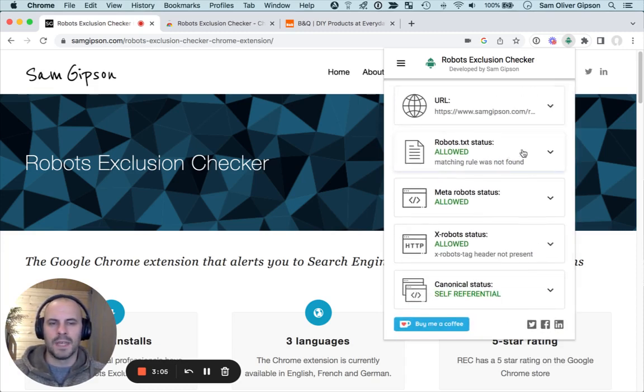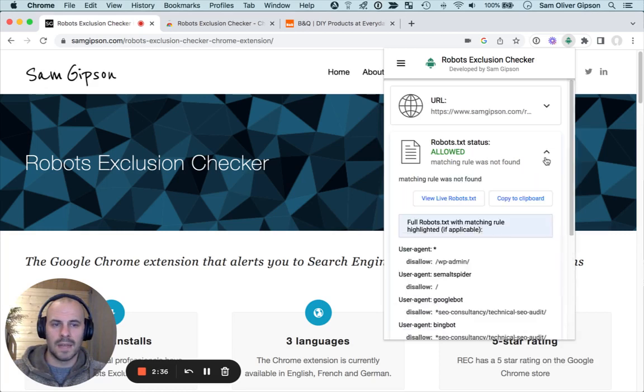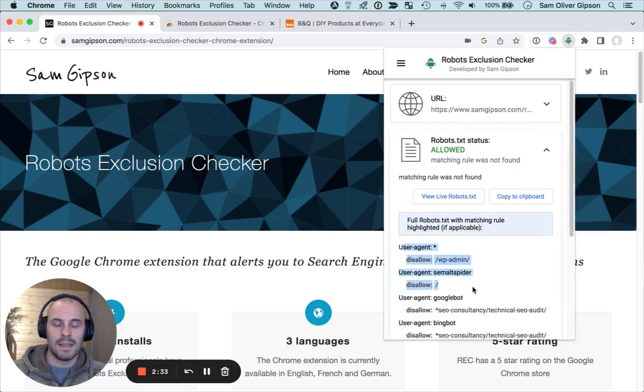Second bit of information is a Robots.txt status. My extension will cross-reference the URL that you're viewing in your browser with the Robots.txt of the website, and it will flag if there are any disallow rules preventing that particular URL from being crawled. If there is a rule that's matched, it will show it very clearly at the top. Even when there isn't an alert or a problem with this, you can still click into this area and see the rules directly from the robots.txt file. This cuts down on time manually opening up another tab and viewing the robots.txt file.